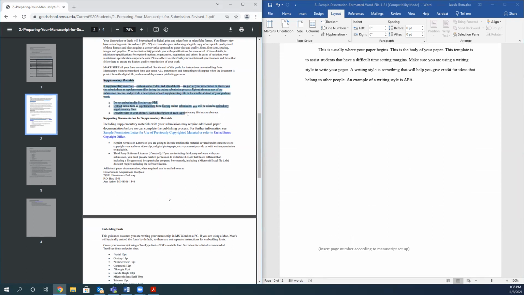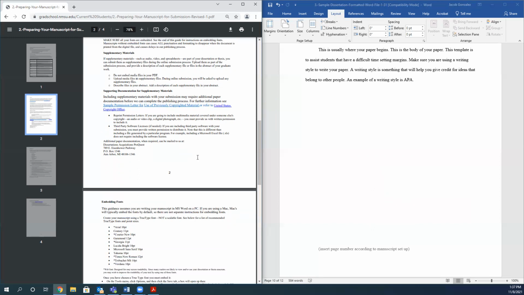Going over to supplementary materials, this is anything that you're going to be using as multimedia or separate items. You're going to want to avoid, again, embedding those in your actual manuscript, and you're going to use the supplementary files section of ProQuest to upload any of those items. Make sure you describe your files in your abstract. Anything that you use that's going to be described visually, you'll want to include that as well.